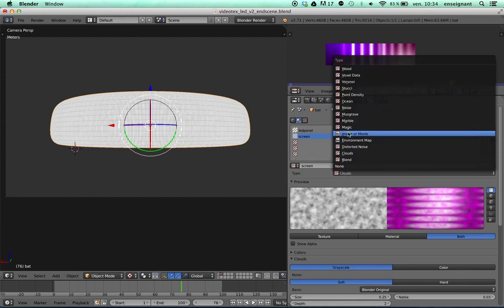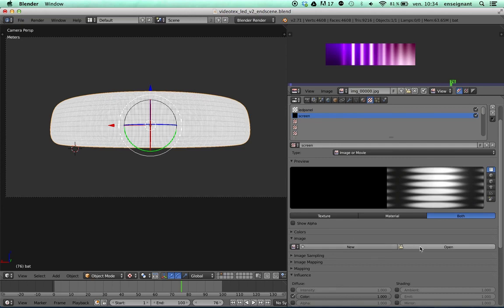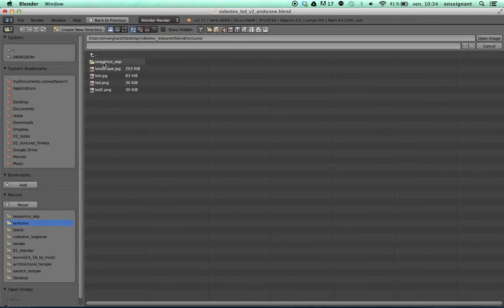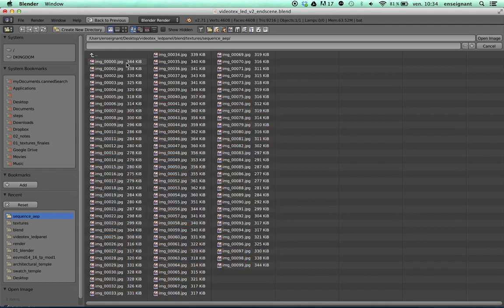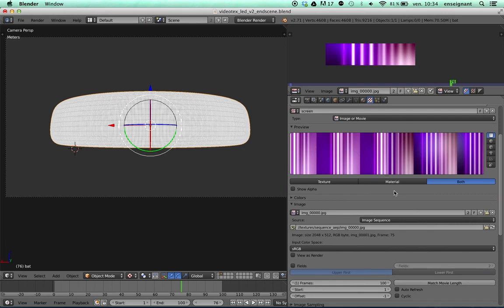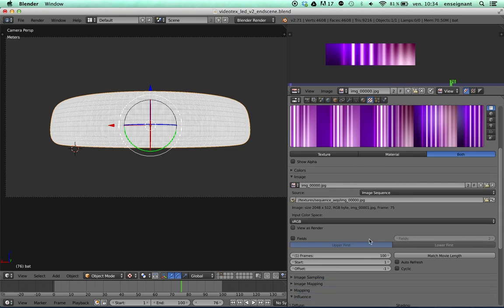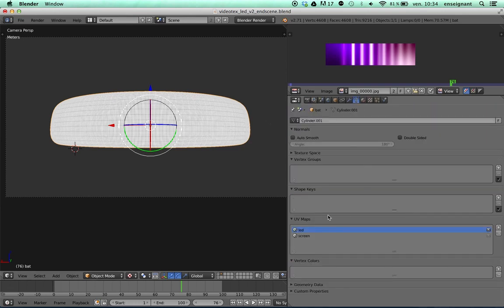Screen is also image or movie type of texture. Okay, and I will select texture sequence image, and I press A to select all the frames, and I set open image. Blender analyzes that it is an image sequence, so switch single image to image sequence. Okay, I want to click auto refresh and cyclic because I want here.